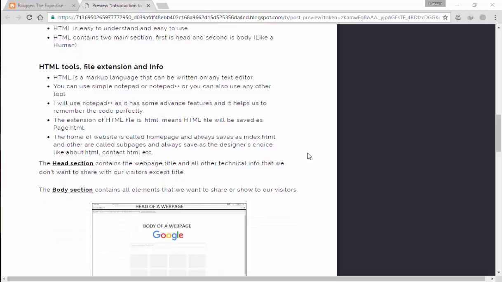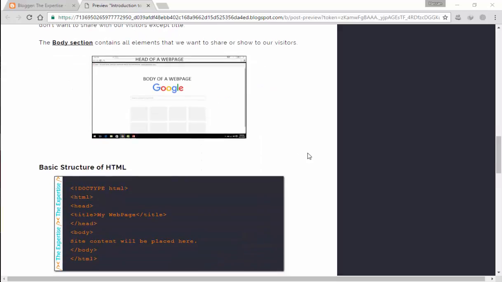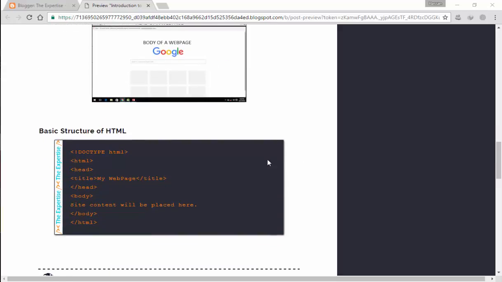The head section contains the web page title and all other technical info that we don't want to share with our visitors, except the title. The body section contains all elements that we want to share or show to our visitors. This is the basic structure you can see here.